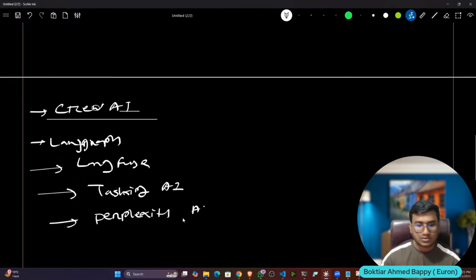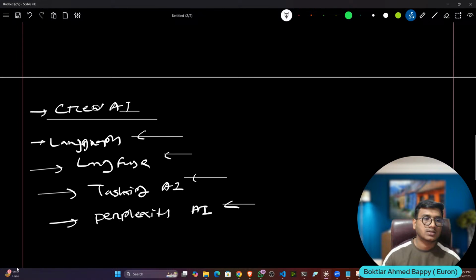Perplexity AI is also there. So these are actually agent and multi-agent frameworks we can use. Let's see one example with the help of Crew AI. It is super easy to use. Tavily AI is actually a search API. It will give you the search tool.